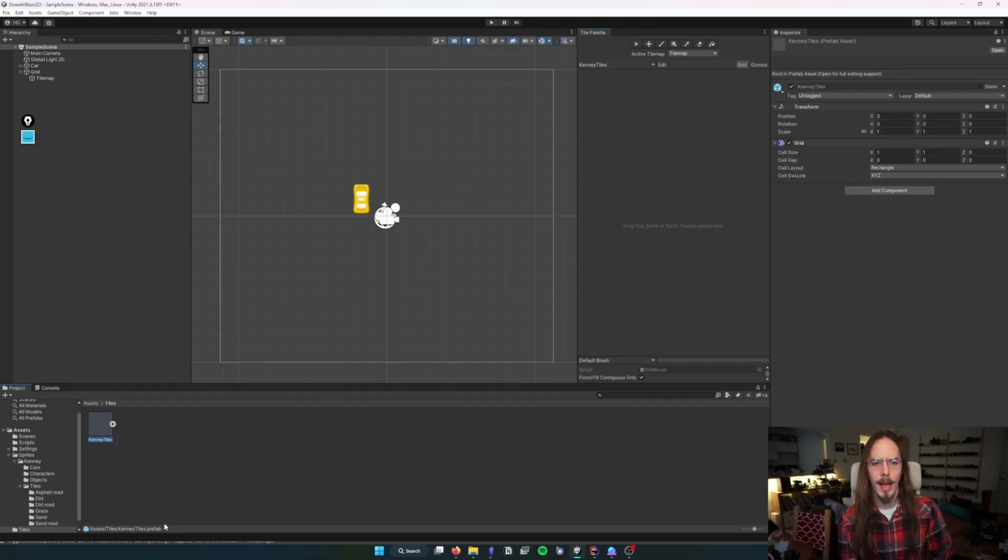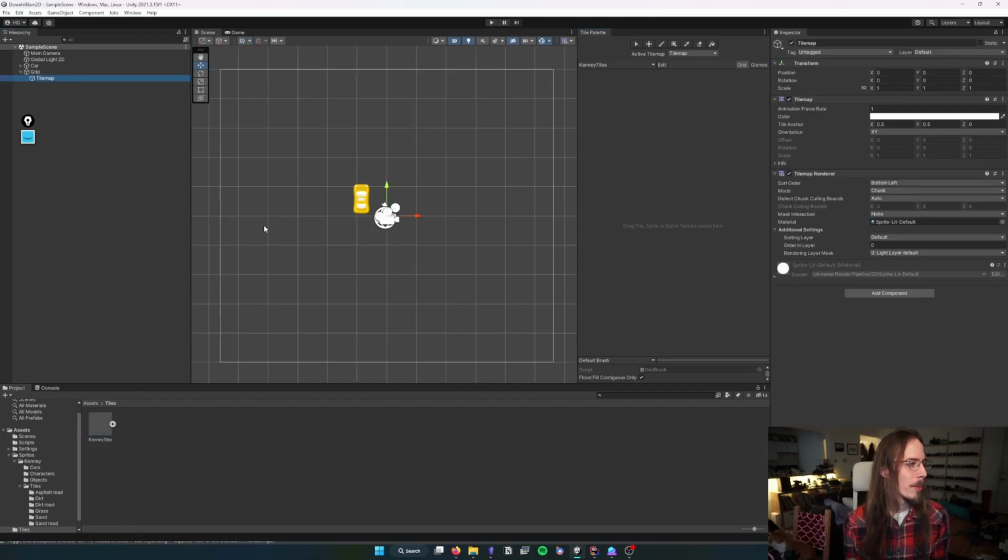So interestingly, this is a .prefab file, which is very strange. But we just don't look behind the curtain and it's all good. So now I have my Kenny tiles palette. I need to add some tile assets to the tile palette. I don't have any tile assets.